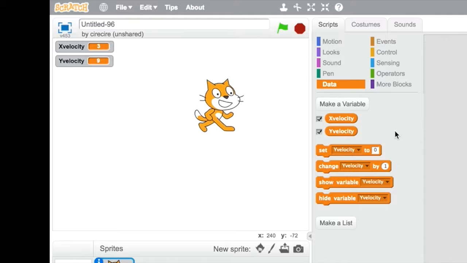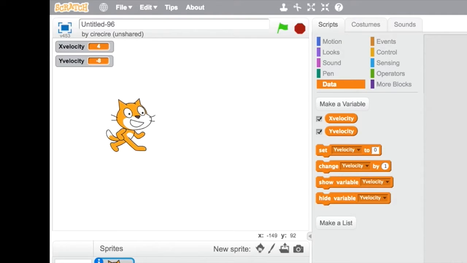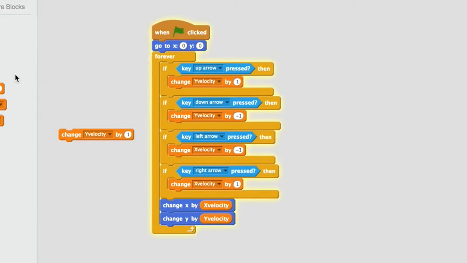So from here, what I want to do is try to let the cat experience friction so that it gradually slows down over time. So what I'm going to do is change the Y velocity by itself divided by 10, and then I'm going to make that negative, so I can just do divided by negative 10. That'll take up less space. But another way you could do it is negative 1 times this, or 0 minus this.